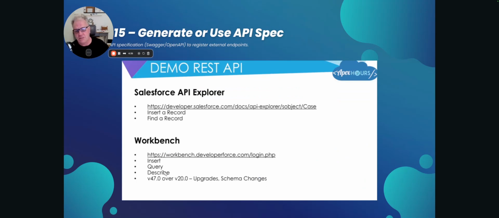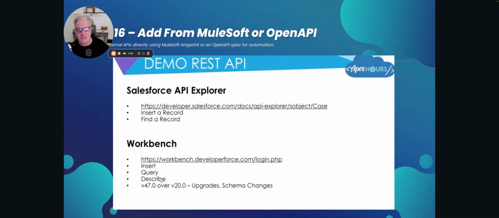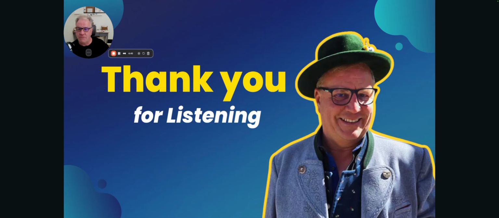And here's the Salesforce API Explorer. Here's Workbench again. Thank you for listening. Have a great rest of your day. It really gives you the guidance. Use this and you'll be fine.